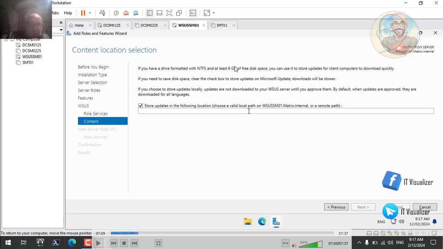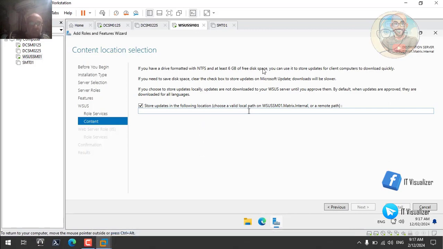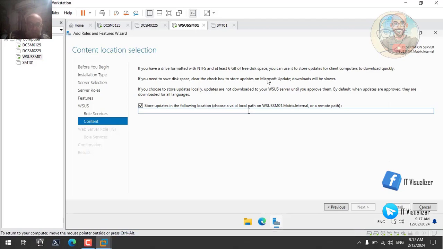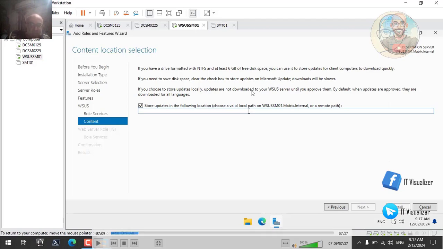There are two ways you can handle the updates. You can download them and store them locally in the folder that you have created, or WSUS will act as a proxy. It can redirect the clients to the Microsoft website, and they can download from the Microsoft website. It's not directly: WSUS will act as a proxy. The users will communicate with WSUS, and then WSUS will redirect them to the Microsoft website to get the updates.